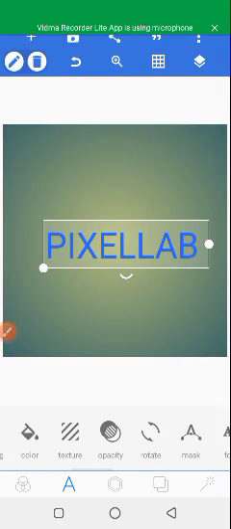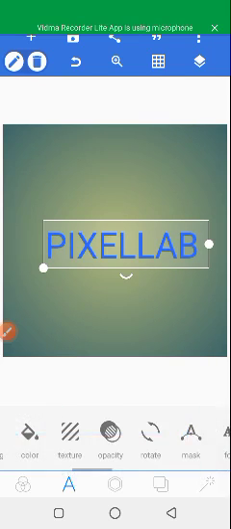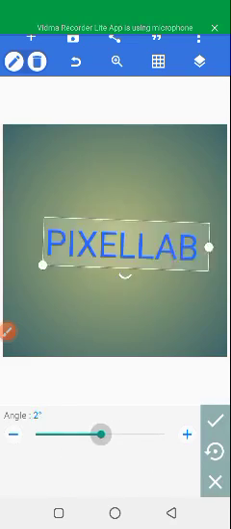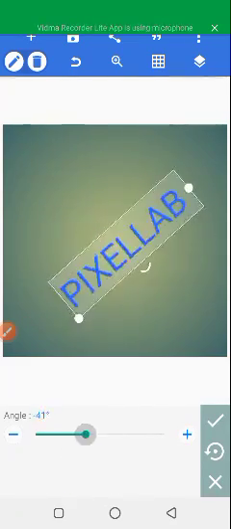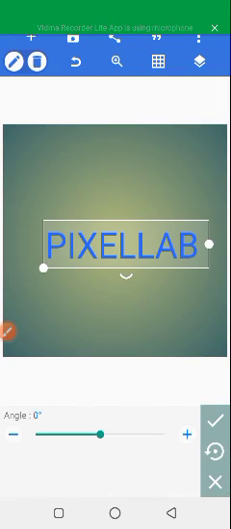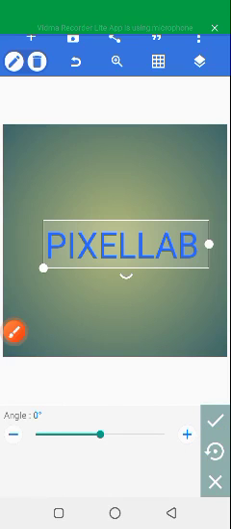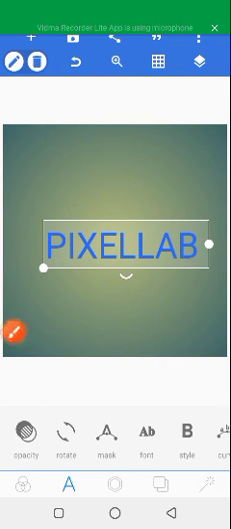Opacity, if you want to increase or decrease the opacity. You can enable shadow. So that's it for opacity. Rotate, you can rotate this anyhow you want it. If you want to cancel, you can see this here, or this one at the center. You can click here to cancel. That's the work.